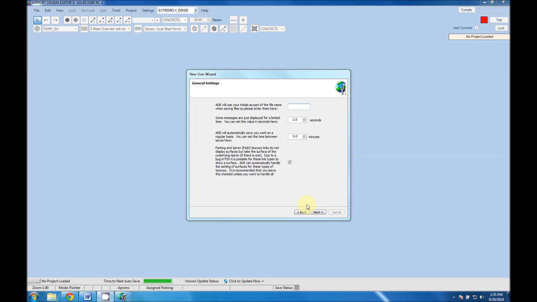So now it's asking for my initials, then the timeout of the delay of the messages is 2 seconds by default. Every 5 minutes, ADE will automatically save your project that you're working on. That way, if it crashes, it will recover. The time, I actually like the messages to pop up only for 1 second. I'm pretty used to the way that ADE works, and the messages being for 2 seconds just interrupts me for 1 second longer than it needs to.